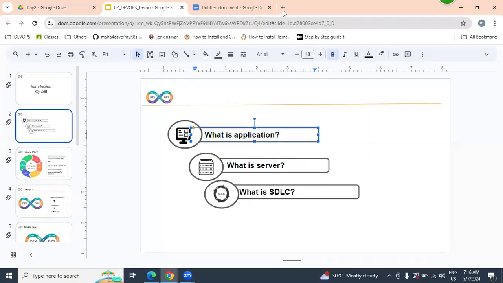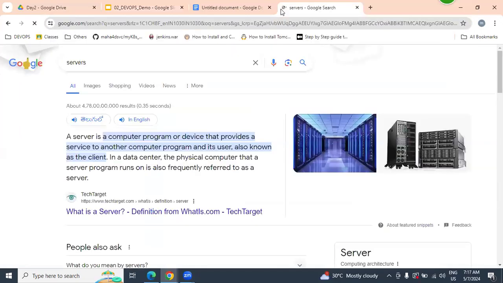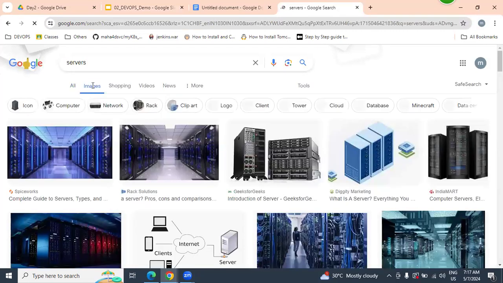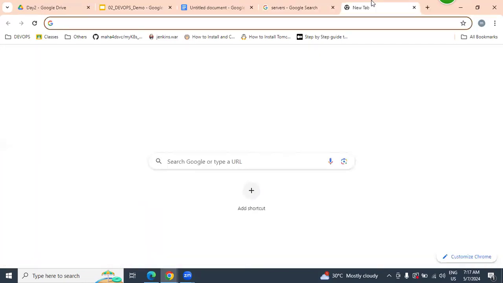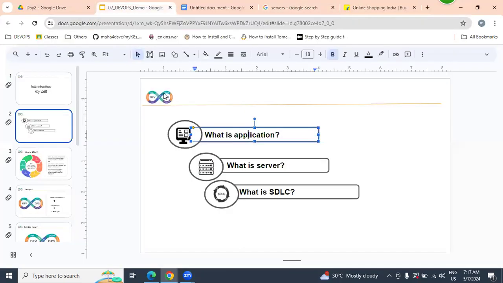That application is going to be placed on the server side. Once it is placed on the server side, we can access it on the internet as a website. Okay, we understood very clearly what is an application, what is a server, and what exactly is an SDLC.